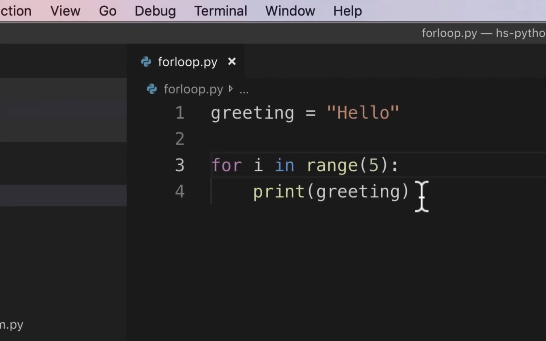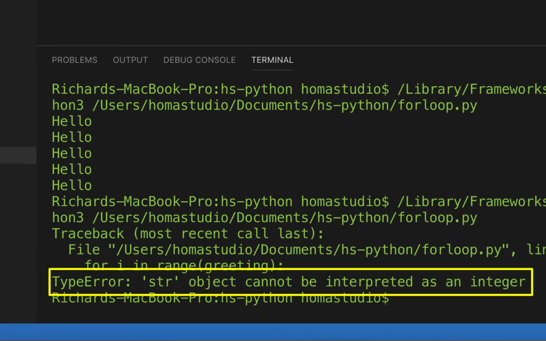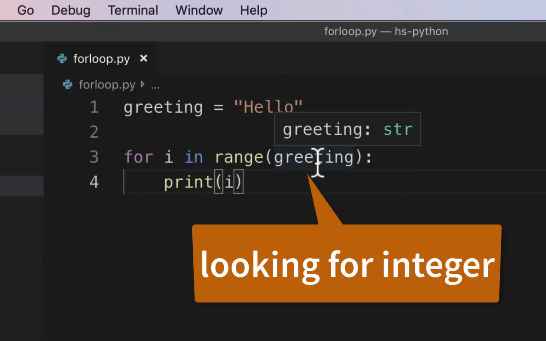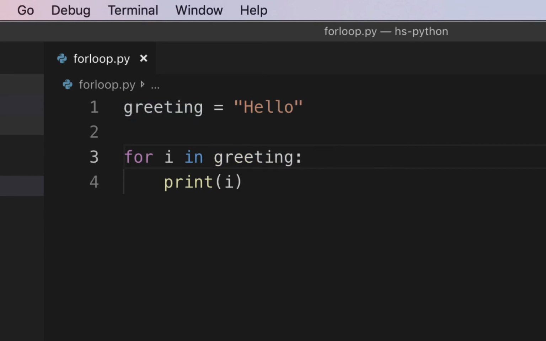Now we can also do this. Instead of in range 5, what if I put greeting in there, in the range of greeting? Let's just see what happens here, and then I'll print i. Now in that one I got an error, because it's looking for an integer in range, it's looking for a number to go through. But what I could do here, if I took out range, and I just said for i in greeting, let's see what happens here.